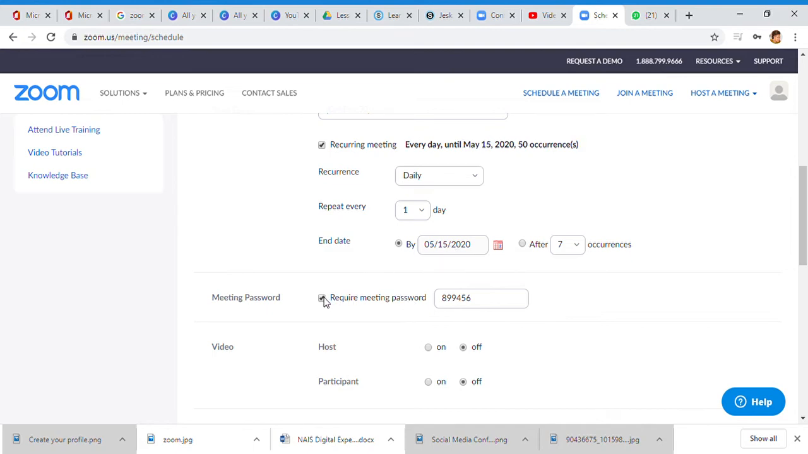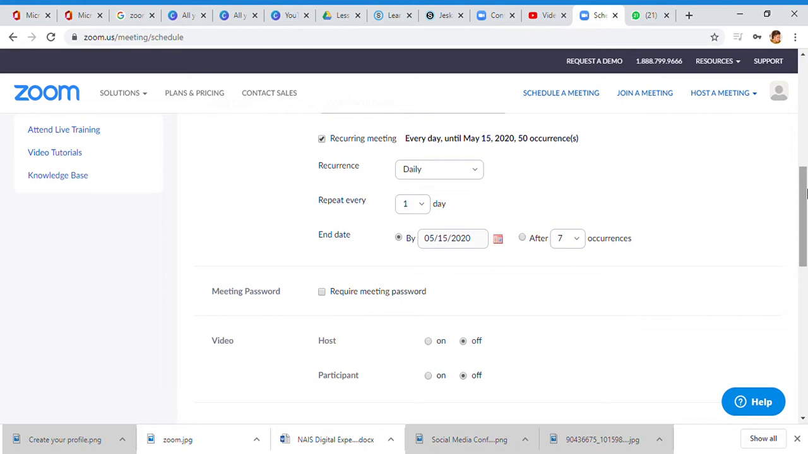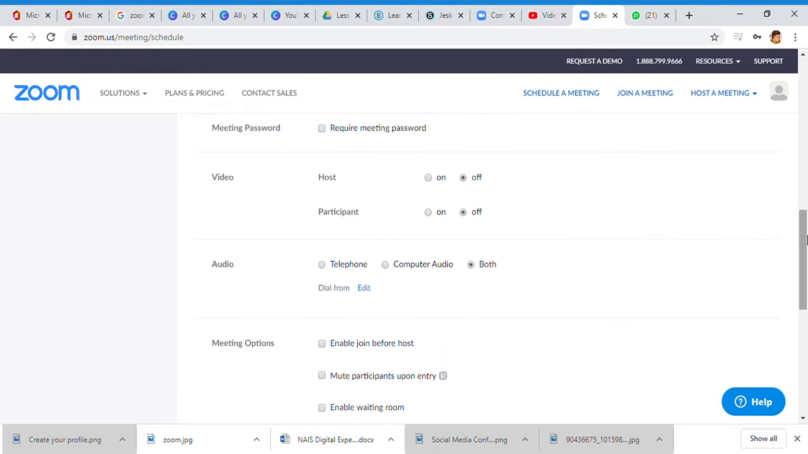I do not want to require meeting passwords because we need to keep it open to all. As a host, my video is on. My participant video at this point in time is on. If we start having infractions, if you're having problems with your kiddos, you can change it to off. But at this point, we want to keep it on. You always have audio for both. You want to do this.